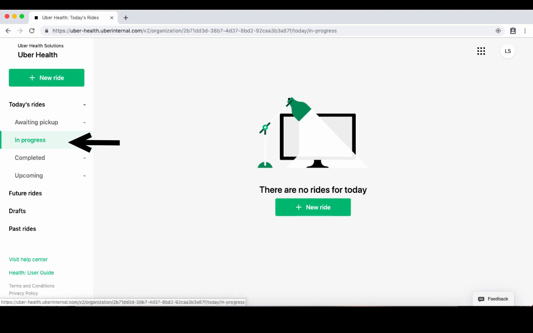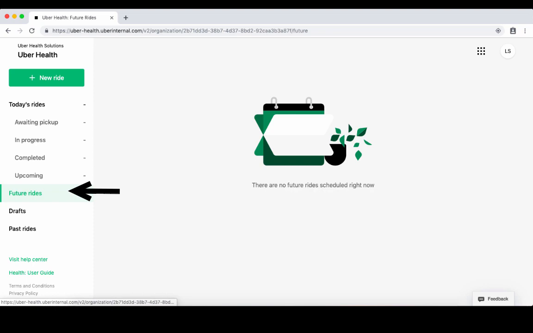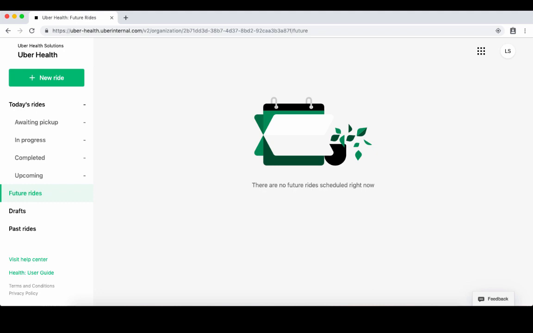These are active trips where your rider is en route with the driver to their drop-off. Completed. These are today's rides that have ended, either successfully or canceled. Upcoming are all the remaining rides that are scheduled for today. Then we have future rides. This is a roll-up of rides set to happen in the future, whether scheduled rides or flexible rides, inclusive of today's upcoming rides and rides scheduled beyond today.